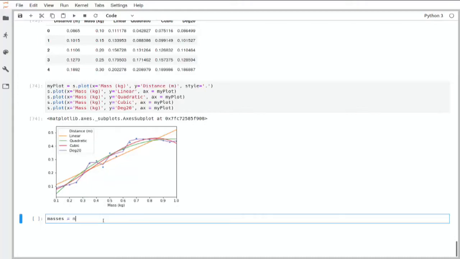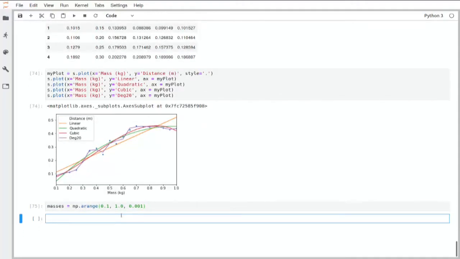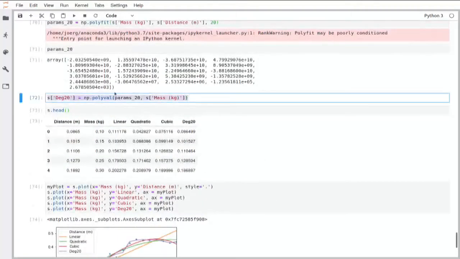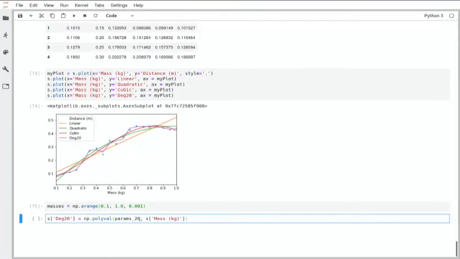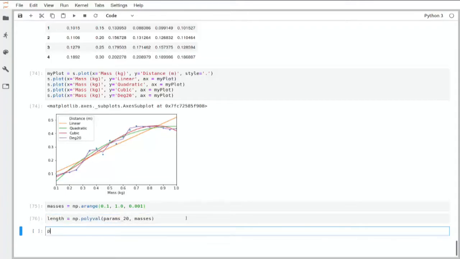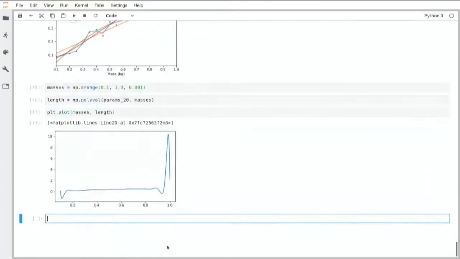Let's do some artificial masses with np.arange, maybe from 0.1 to 1.0 in steps of 0.001. Okay, these are my masses. And now let's evaluate the polynomial not on these data points, but on these. Length. Okay. And now if we plot, plt.plot, did I import pyplot? I hope. Masses against length. Okay, so this is the prediction of my model.